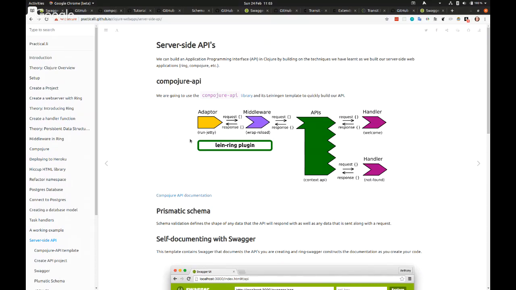If we look at some of the pieces we're going to look at today, we're going to have a look at compojure-api, which is a library, but it is also a Leiningen template to help us build the project. And it also has a plugin called lein-ring, which will help us start and reload the code. So basically, this is going to give us a project. We're going to have what we call an adapter, which is essentially the Jetty application server. So that's going to be running. That's the Java application server that we run.